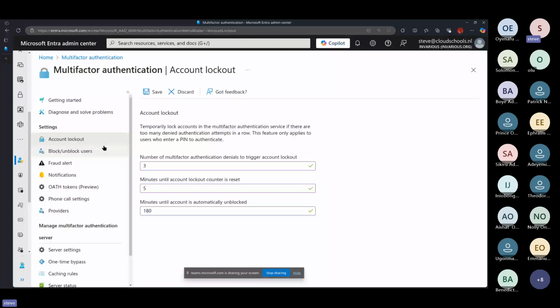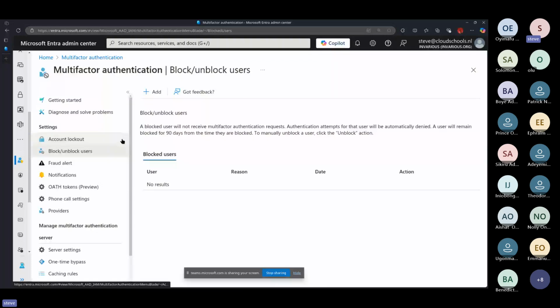Now we can also block and unblock users. A blocked user will not receive an MFA request. Authentication attempts for that user will be automatically denied, and a user will remain blocked for 90 days from the time that they are blocked. And to manually unblock a user, I can click on unblock.